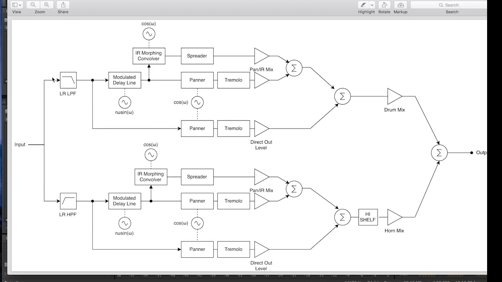The same thing is happening on the drum side, and the last part that we have is this line being the dry signal going through a panner and tremolo, just in case you want to include some more of the dry signal back. Now that has its own separate output here, and these two have a mix control.